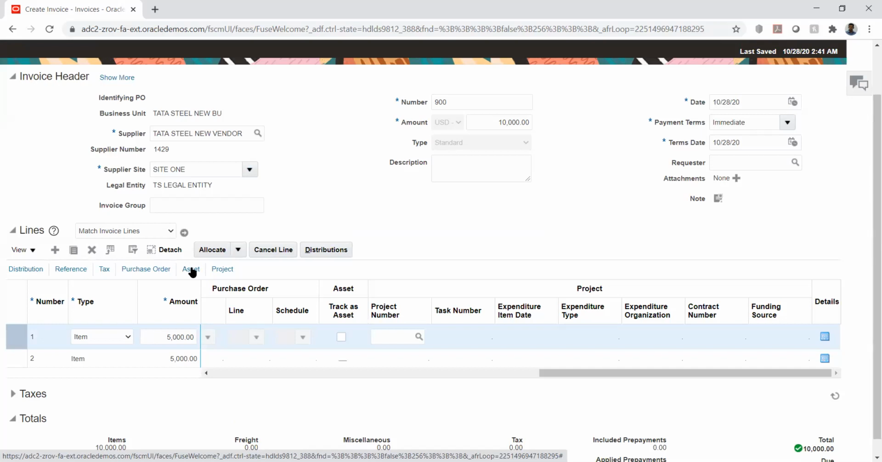How this will go to the asset module is that I'll track this as an asset first. There are a few prerequisites to make this an asset invoice. It should be marked as track as an asset, and the account code combination that we are using should be the asset clearing account. And another thing is that this asset clearing account should match with the asset category. Details of this we will see when we are seeing the asset module, but I'm just giving the high level because we have it in AP as well. So these are the three prerequisites that we will need.